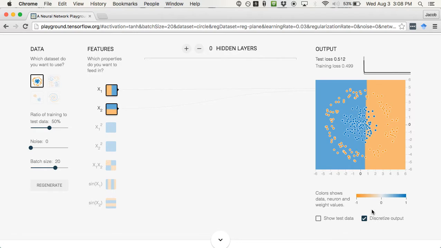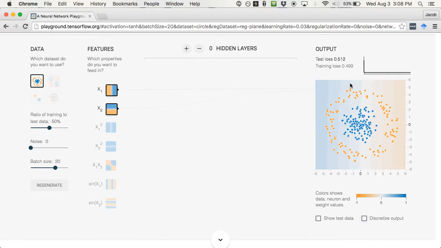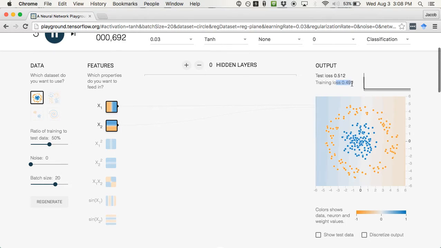So if we discretize the output, this is what the actual decision boundary looks like. But the model's very unconfident, and it's hard to see up here, but if you look at the loss, it's basically bottomed out at 0.5, and we're not actually classifying any better than random chance.